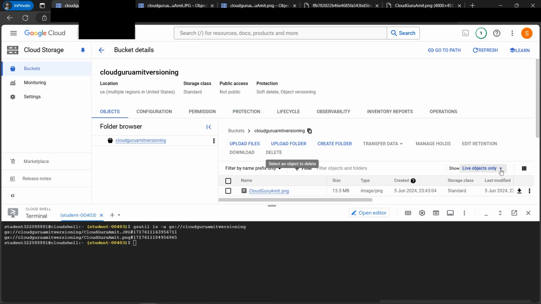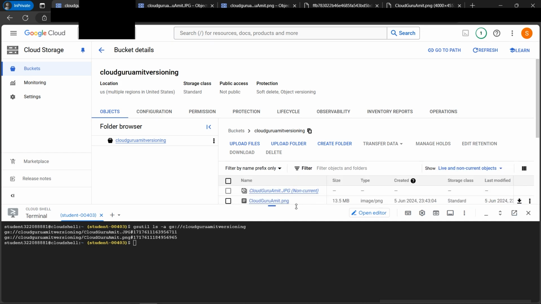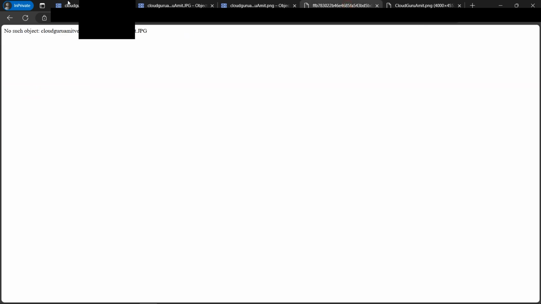So here, if we look, show live objects only. Here we can select live and non-current object. Let's select this, and if we look here, cloudguruamit.jpg non-current. Non-current means it's a concept of soft delete. Soft delete means it's a concept of marker, right? So the current marker is removed, so that's why it's non-current. That's why there is no data or nothing is displayed here.